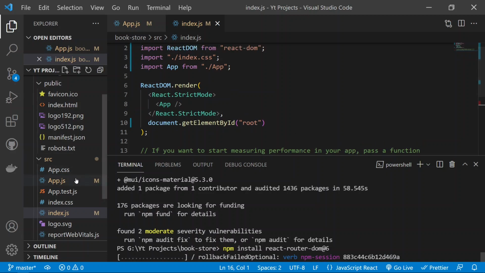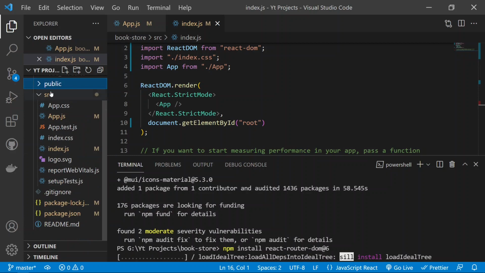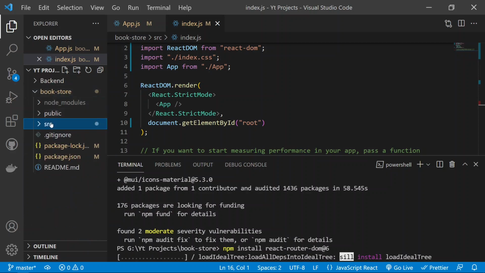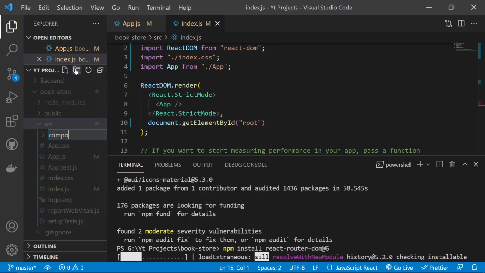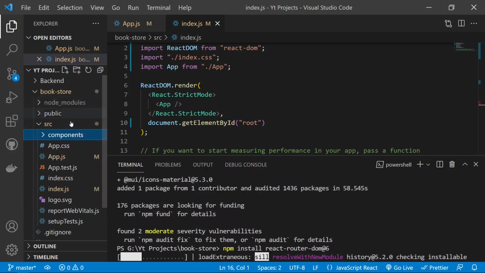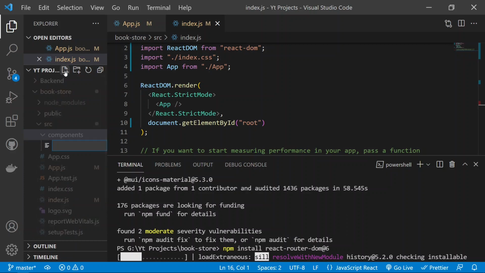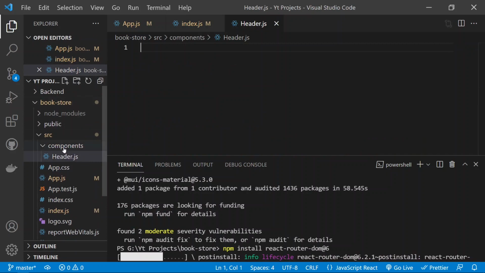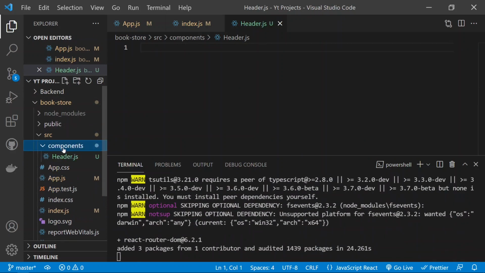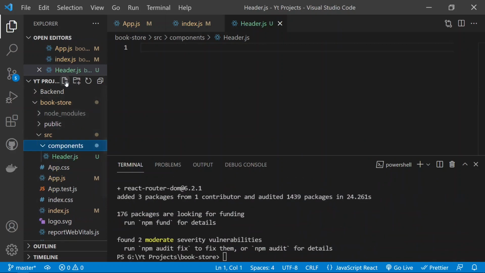And then we need to create the folder structure for our application. First there will be src, and inside src there will be a folder of components, and inside the components there will be two files. First is the header component, header.js, and then there will be another component inside that.